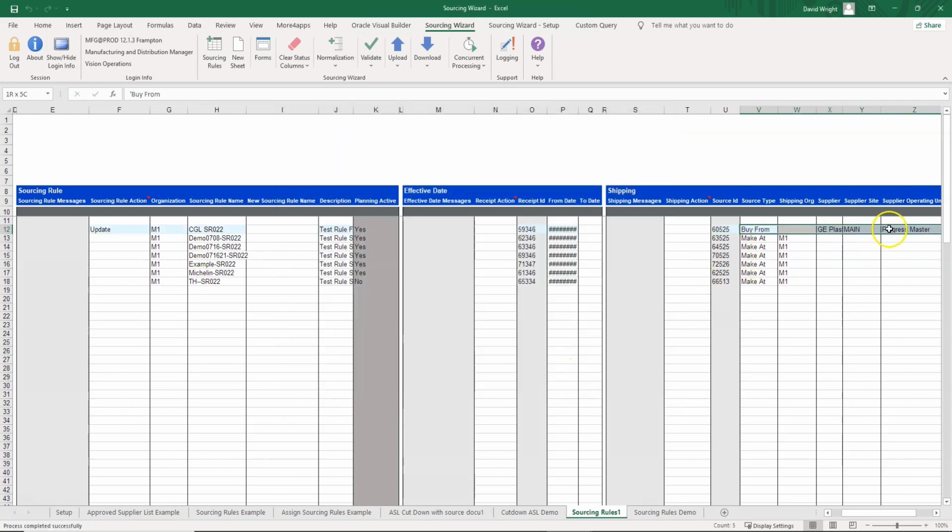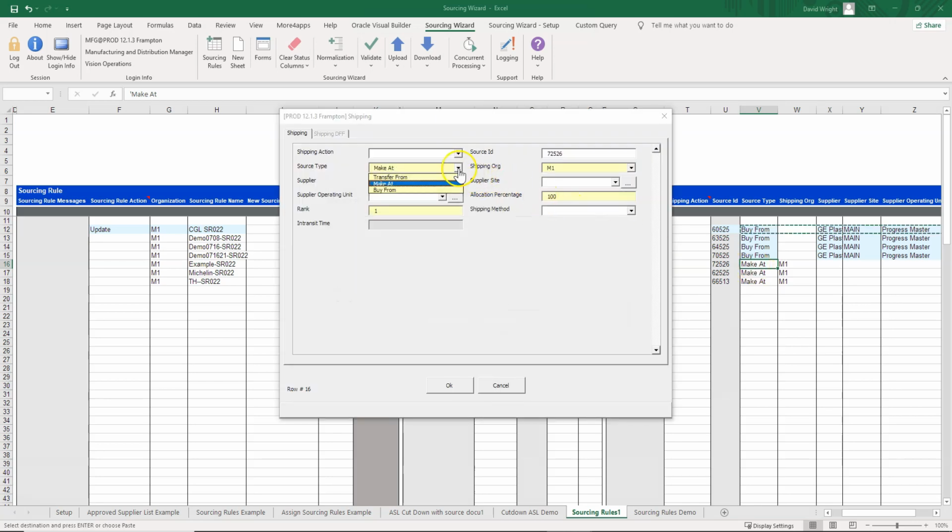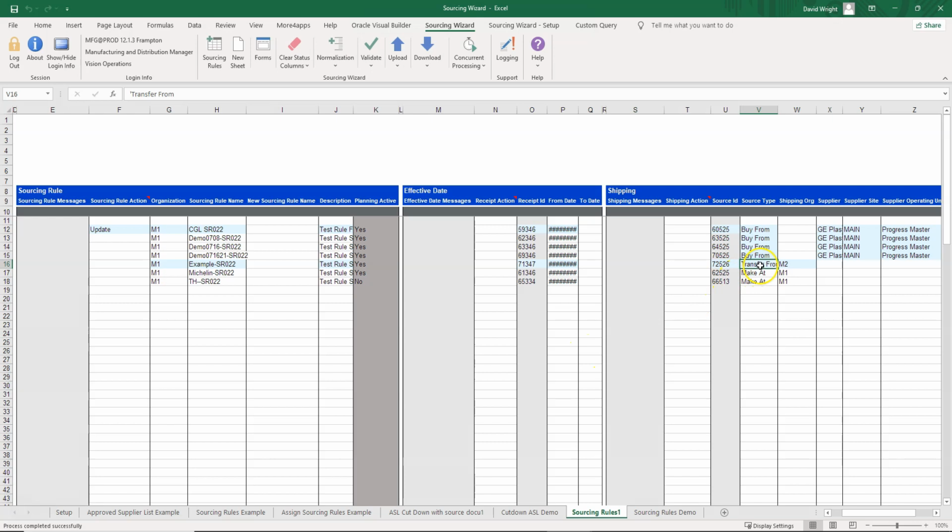Now we want to use that same supplier for some of these other records. We simply use Excel copy and paste functionality. For the last 3 records we're just going to change the source type to transfer from another organization. In this case we'll choose M2 and we'll copy that to all 3 records.